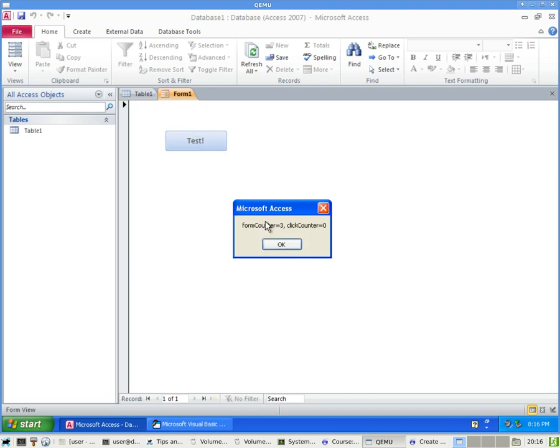Okay, so I click it. It shows form counter equals 3, click counter equals 0, and that's because the form counter is keeping its own count, and as long as I don't close the form, the counter keeps counting. So a form counter, which is a property of the form itself, continues to exist and maintains its value as long as the form is in access. If I close the form and open it again, then it will reset. I can demonstrate that as well.